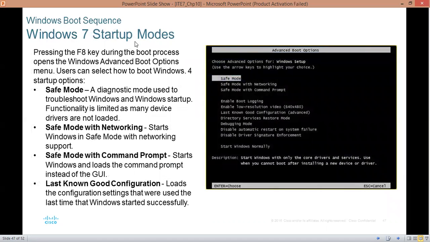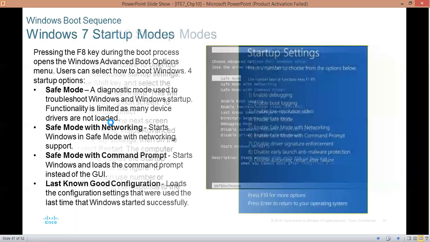So the Windows 7 startup modes. We can see we have different startup modes of Windows 7. We have safe mode with networking, safe mode with command prompt, last known good configuration. Each of these will be selected based on Windows 7. For Windows 8 and 10, you don't have these settings.